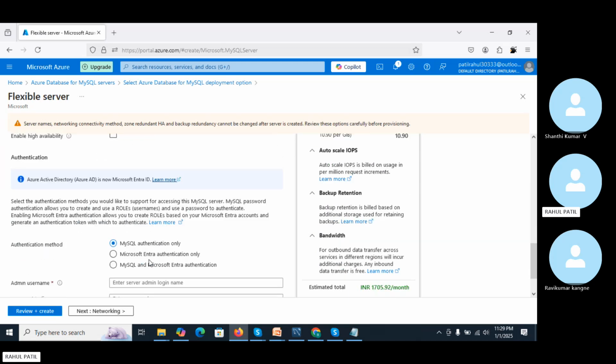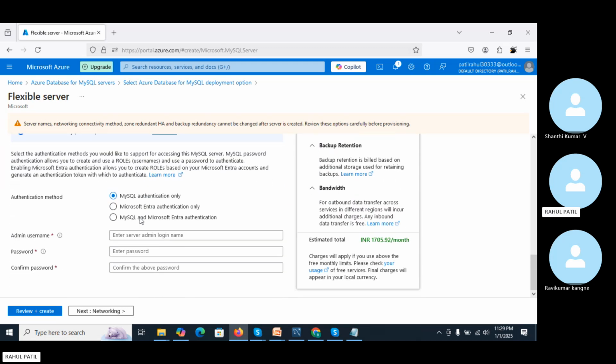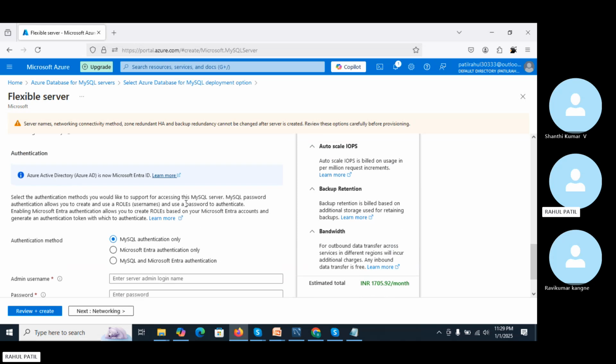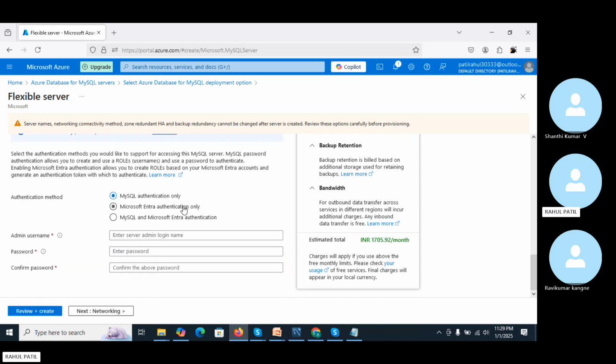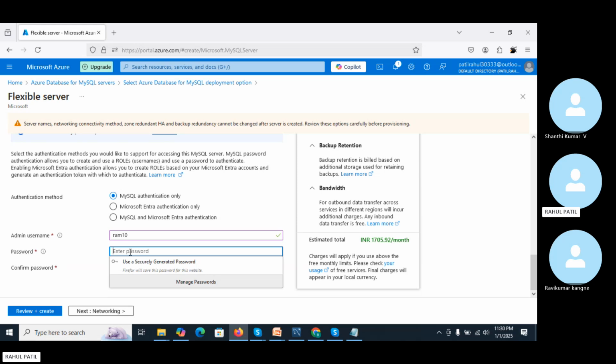After that, the authentication method. There are three authentication methods: MySQL authentication only, Microsoft Entra authentication only, and MySQL and Microsoft Entra authentication. I go with MySQL authentication only here. I give one name as the admin username, and put some password.